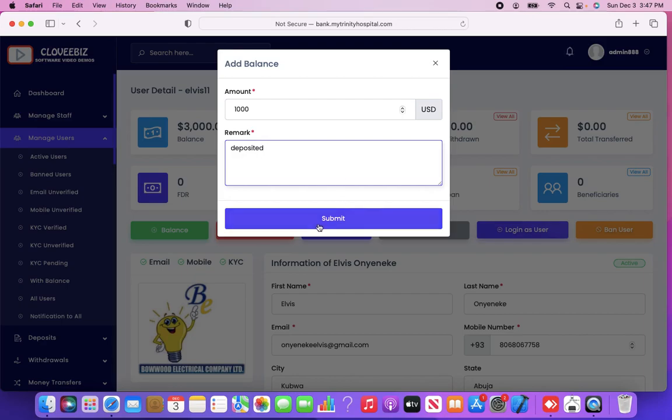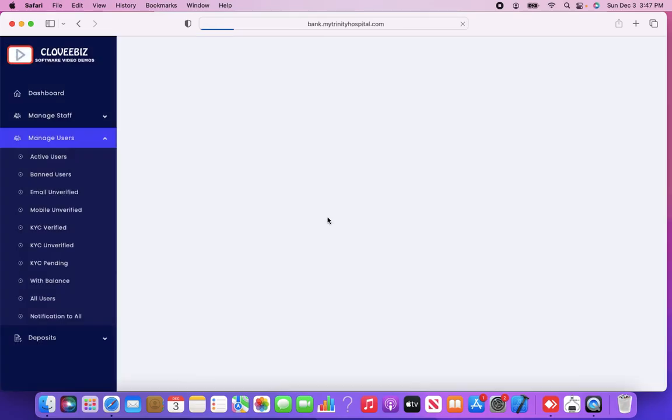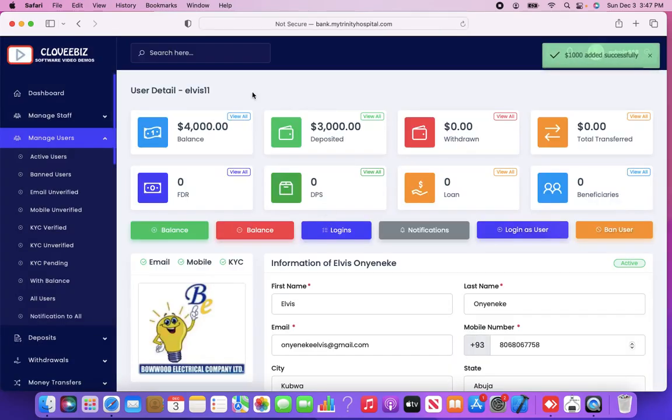So this is how to deposit money for someone. Yeah, you add his money here. See, it has increased to 4,000.